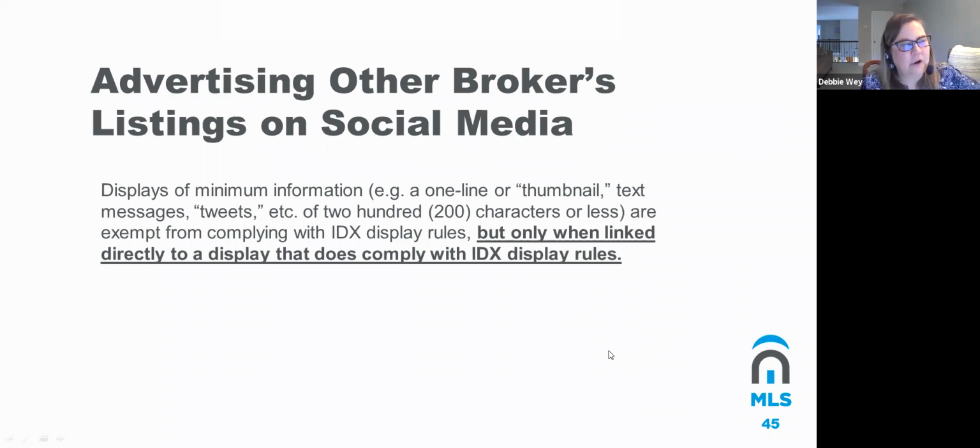So anytime you're advertising another broker's listing on social media, it can be done, but you have to link directly to a display that complies with the IDX rules. So I should have looked to see if Wilson Realty had an IDX website. I'm assuming you probably do. So yeah, that's the best way to do it.